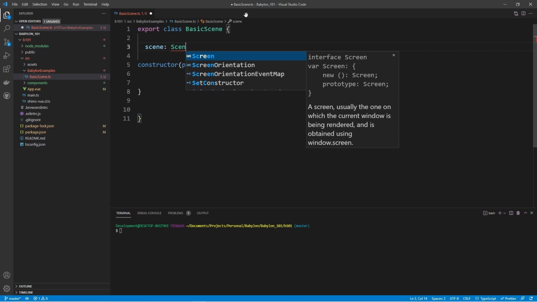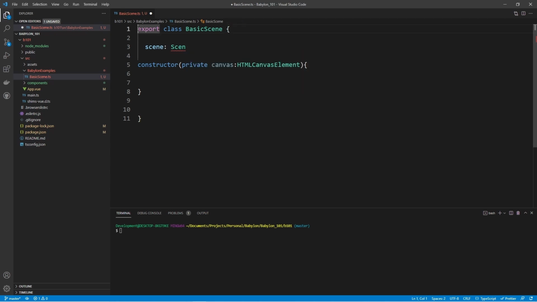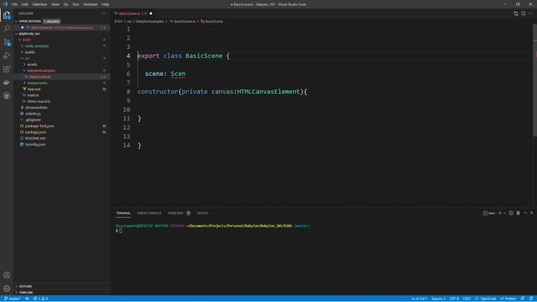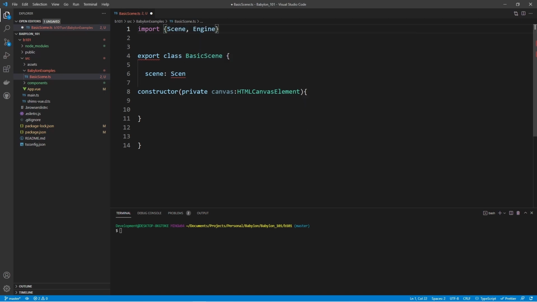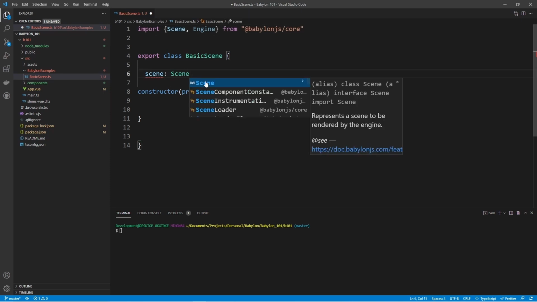Now, one thing to note, you'll see that I am typing out a type here, and sometimes you'll see this pop up here. Sometimes you'll actually see the type that you want, in which case you can then select it and have it automatically imported. In my case, I'm not actually seeing the scene that I want, so I'm going to have to manually import this myself, which is perfectly fine. So at the very top, I'm going to import a few things. So I want to import Scene and then Engine. Note that they are both uppercase, from, and I'm getting these from BabylonJS core. Okay, so now I can use the scene type right here, and there it is.